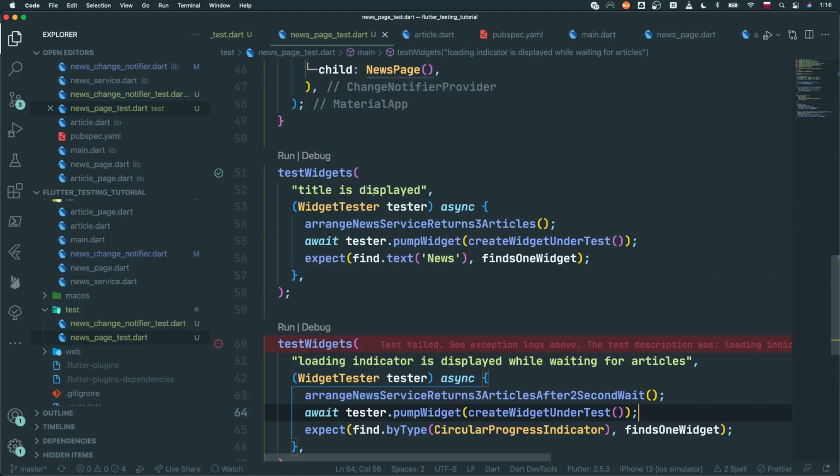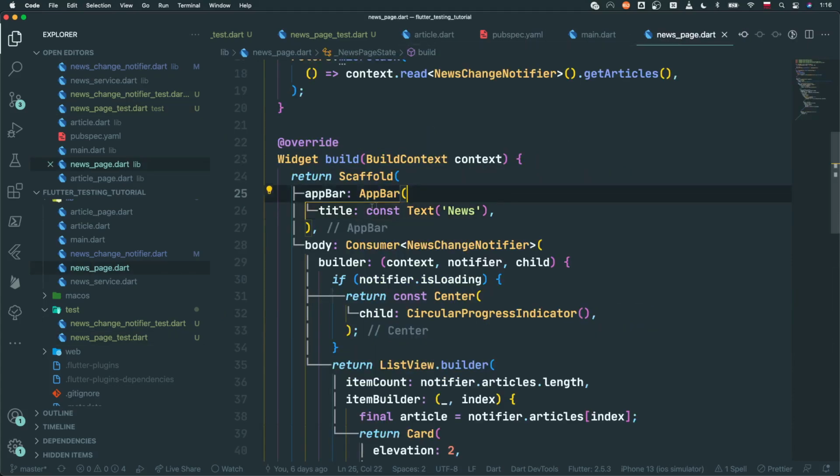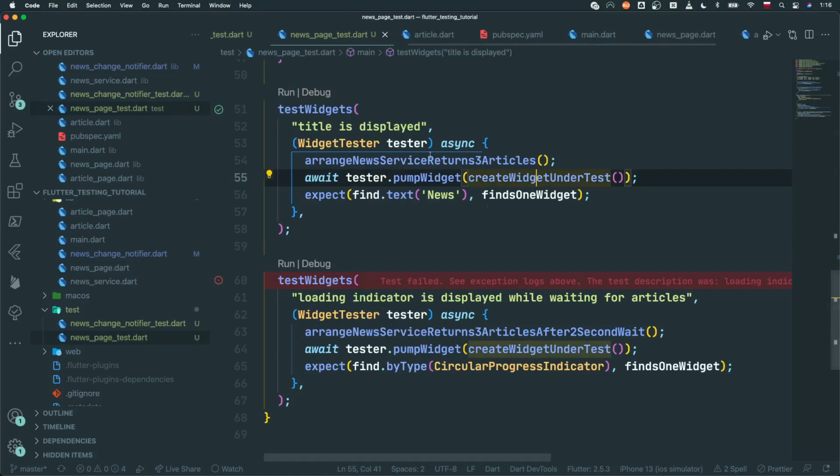Much like we have seen in the previous test we have written. This has worked perfectly fine, no issues, the test has passed. But this applies only to, let's say, static UI, like this news text, which is the title inside the app bar. But when it comes to something more dynamic, we need to give it a bit more time to just initialize and be displayed. So how can we do that? Well, let's go back to the news page test.